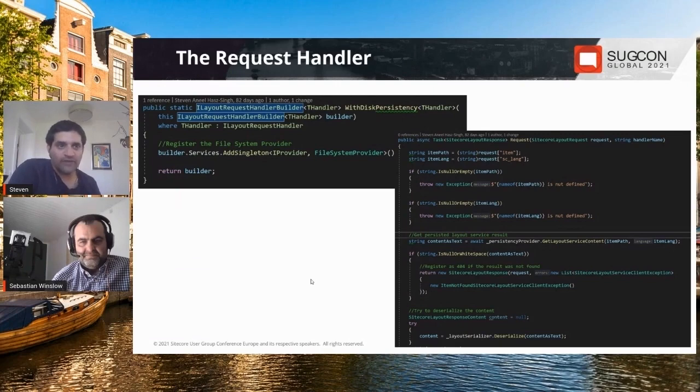In the actual layout handler, it's basically just looking up, based on the request that's coming in, based on the route, the language, and the item path, and picking up the file from the file system. It's really that simple. There were a few small things that we had to change in the controller, because we didn't get an HTTP status back from a file, of course, from loading a file. But it was really quite small things that had to be done.